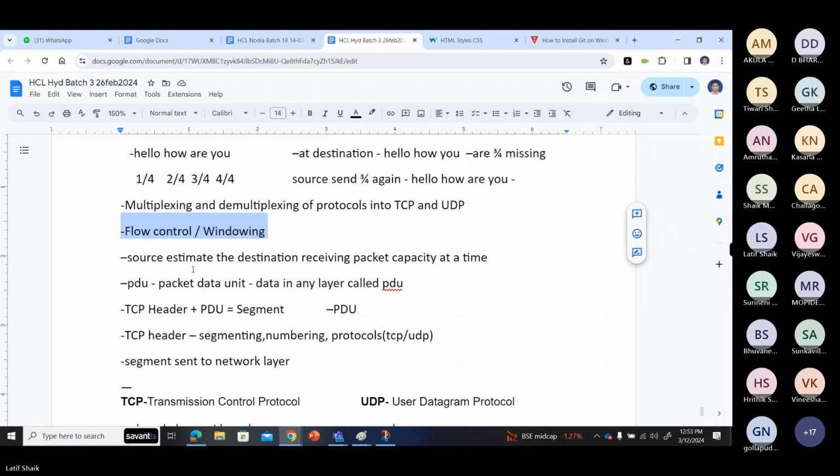Okay, so that's enough. Flow control and windowing: the source estimates the destination's receiving packet capacity at a time. That is what it does.